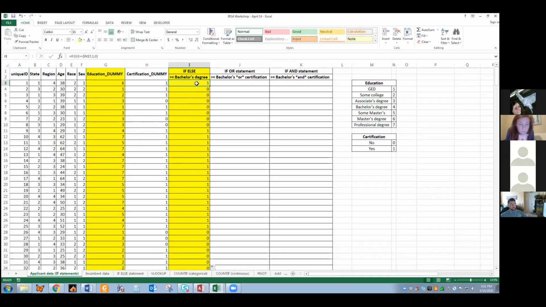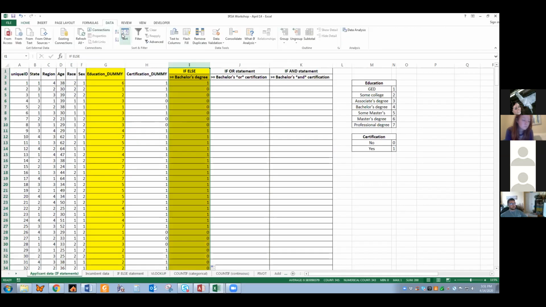Then we can highlight this, go to data, and sort it, and then cut everyone from the top and say, okay, this is our applicant pool. So that command is just another variation of the if-else statement, but instead of having a hard criterion, we're using a greater than or equal to cutoff.